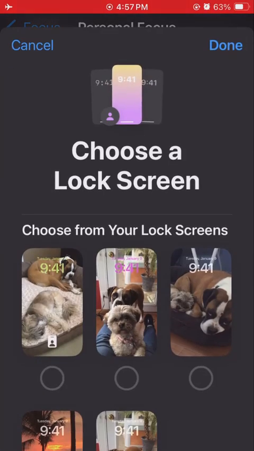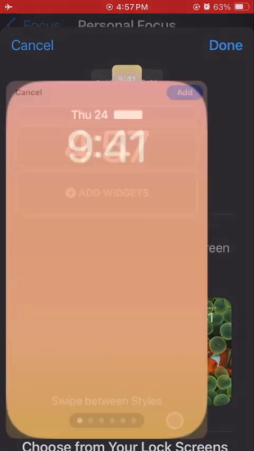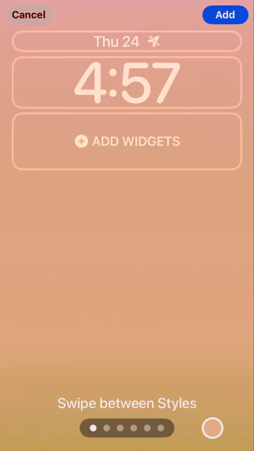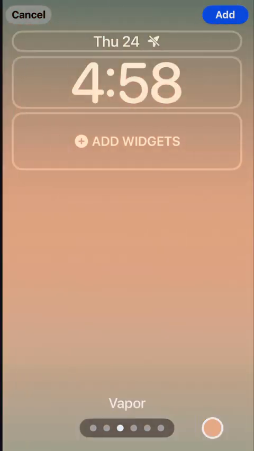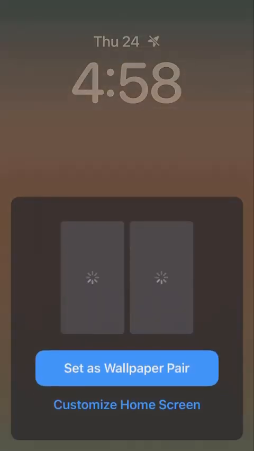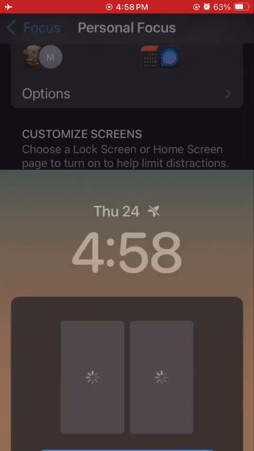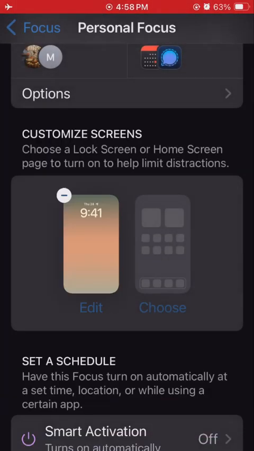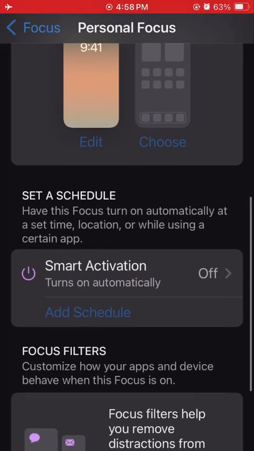And then next you can customize your screens for what you'd like your lock screen to be. So the idea behind this is to pick something that isn't distracting. Obviously this is why you're doing focus mode, right? So you can choose something and you can set it as your home screen, or you can actually set it as your home screen and your wallpaper. And that's your choice. And then beyond that, you can also set a schedule.